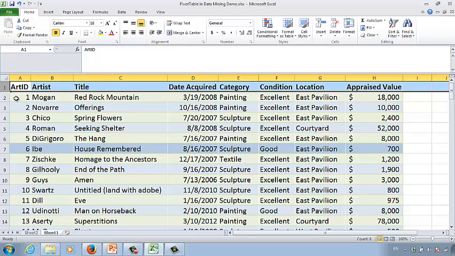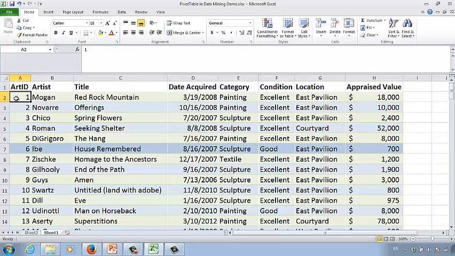Every time when the gallery checks in a new art piece, we will record the information about this piece. For instance, we will give an ID to this piece. Who created this art piece? What is the title or name of this art piece? When it is checked in? What is the category, condition, where it is stored? How much it is? It's good to record all this information in details.